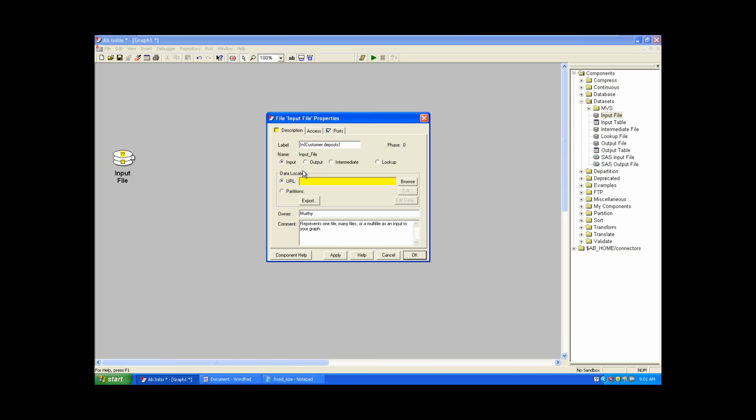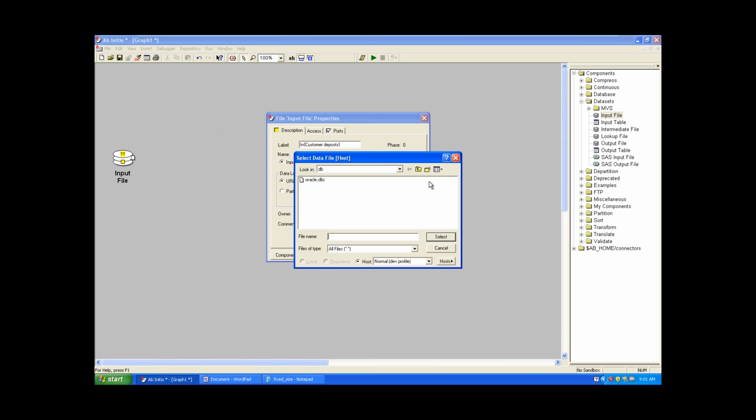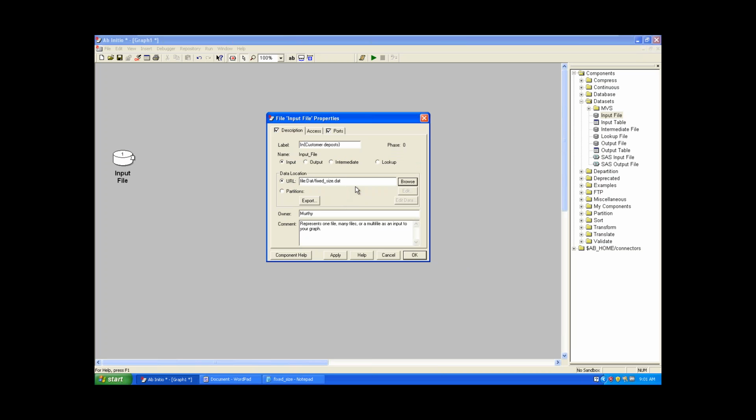Now coming to URL. URL is the location in the file system where you have the file. It is the location of the file from where I want to read the data. You can browse the file here. You can go to the file system location with the help of this browse option and select the file. Let me select my file now. In the Ab-Initio work folder, I have the file dat, I have the fixed size here. So this is what we can use.